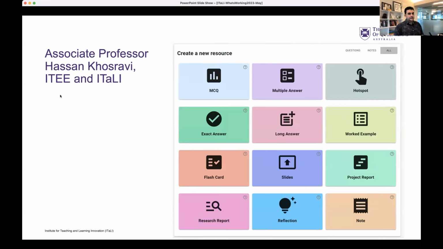Now, when I say create content, there's various resource types students can create. It could be a multiple choice or multi-answer question. It could be a worked example. It could be a hotspot, where they have a diagram and they say where the hotspot is. But we currently have been mostly focusing on use of generative AI in assisting students in creating MCQs and multi-answer questions so far.